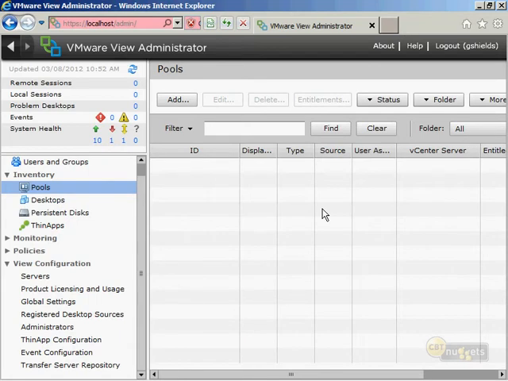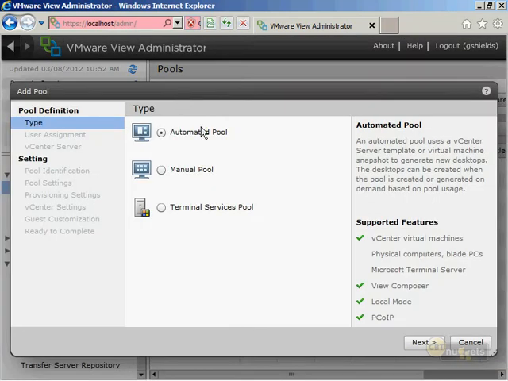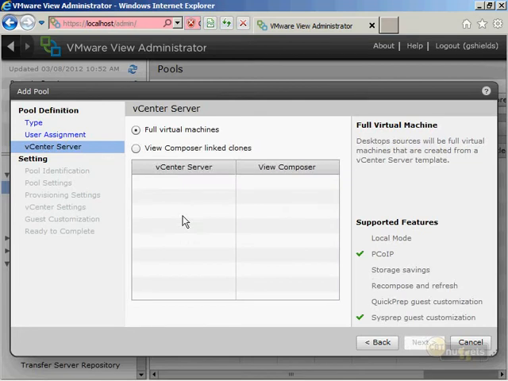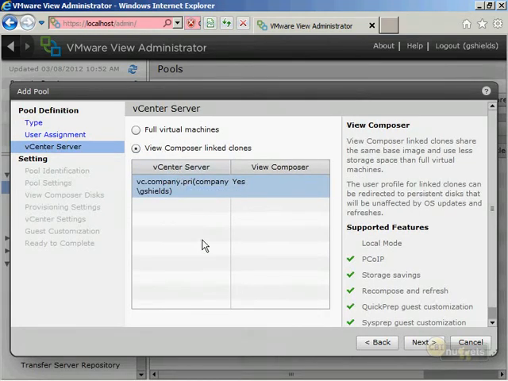So I flip back over here to VMware View Administrator. Okay, all the setup is now done. We've got that reference virtual machine in the state that it needs to be in so that I can create the proper pool. Just like before, I'm going to create an automated pool, but in floating, just like before. But instead of creating a full virtual machines pool, I'm actually going to create a View Composer linked clones pool. Okay, vc.company.pri. All this stuff we're very familiar with at this point.